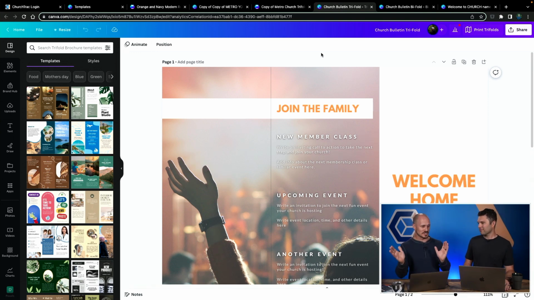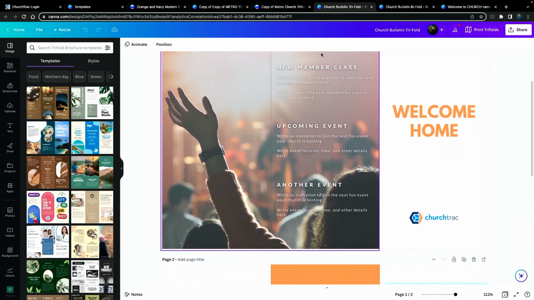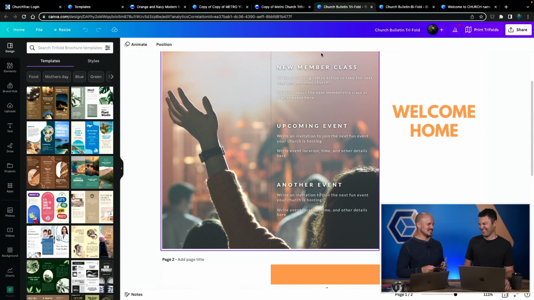But if you have the budget, you can make something look really amazing. So like this welcome home, this is a trifold. And by trifold, and I know I'm probably giving our video guy a headache because he's switching back and forth between showing the screen and showing us, but this is what a trifold is.